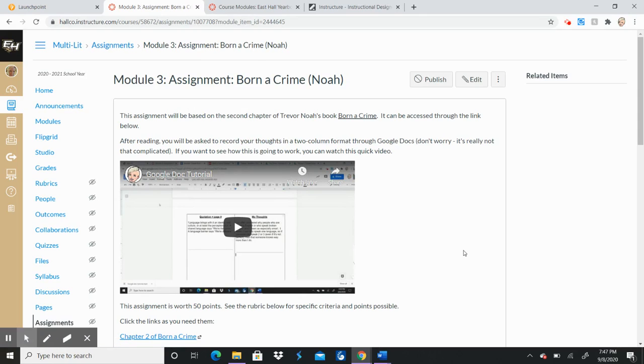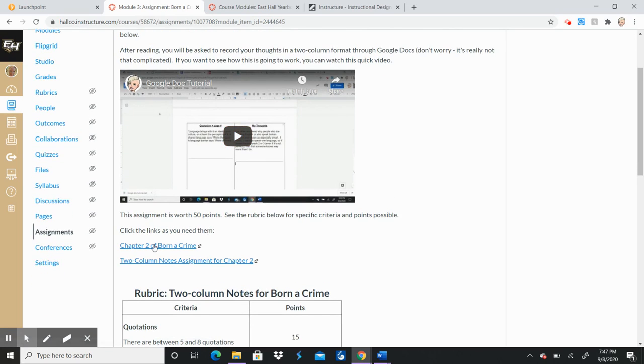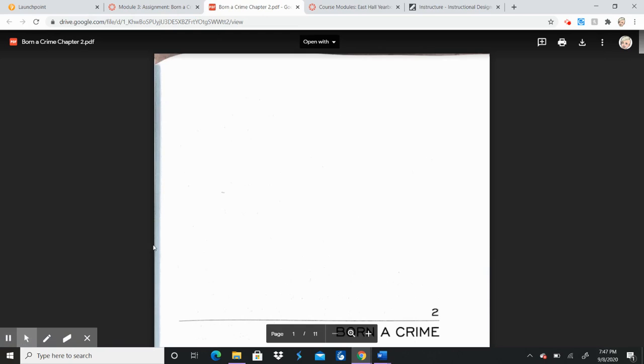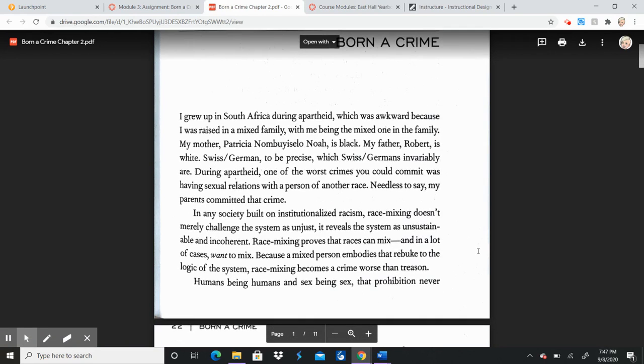This page includes a Google Doc tutorial about how to make a copy of your own Google Doc assignment, how to label it, how to go through and fill it out. And that is right here. And of course, there's always a rubric. And the chapter that they are to read is provided for them.